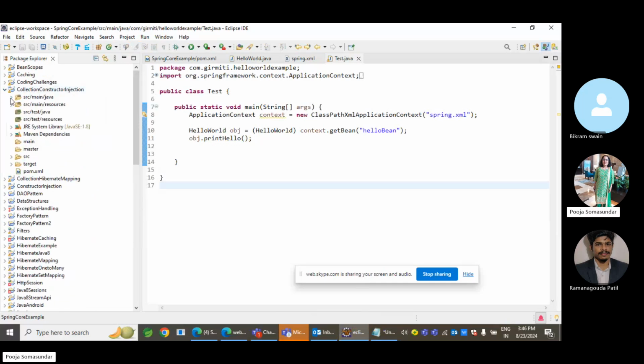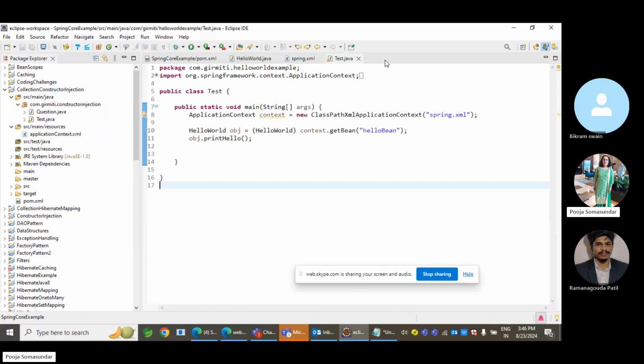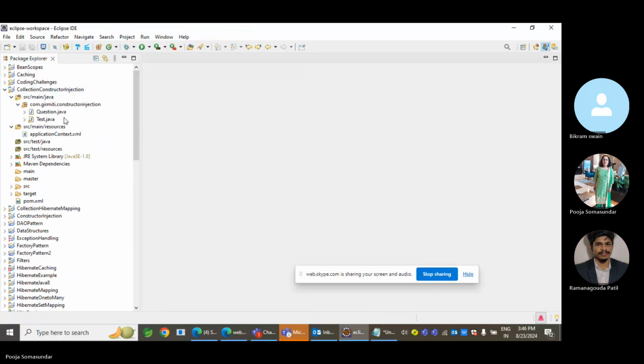You can also use a collection framework concept over here. So now let me exit all these files. This is the project structure, this is how it should come. This is SRC main Java, your bean class, followed by your main class. In SRC main resource, your XML file, and this is the pom.xml file.